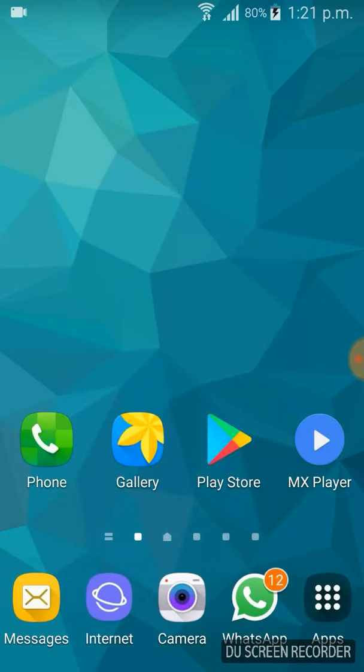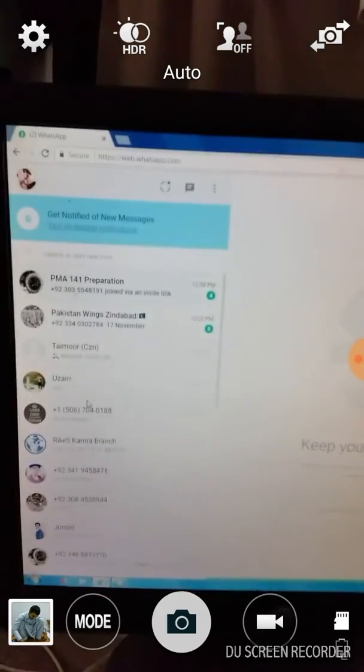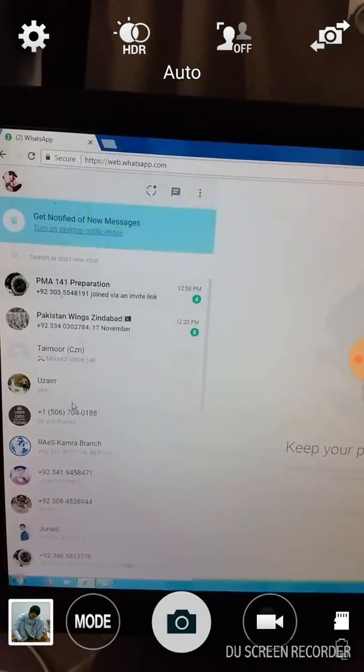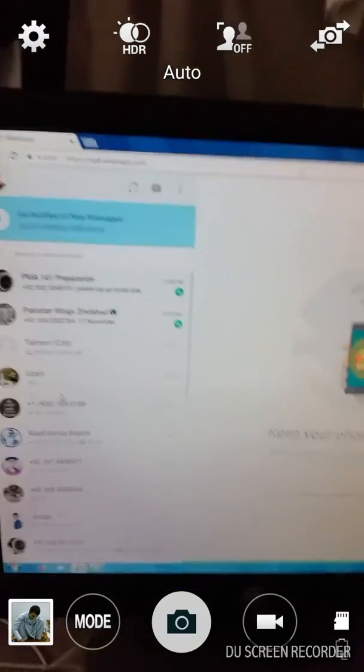WhatsApp has been opened on my PC. I'm going to show you. You can see, in this way you can use your WhatsApp account on your PC.